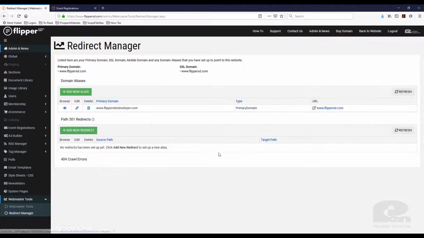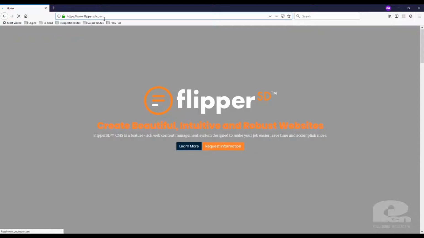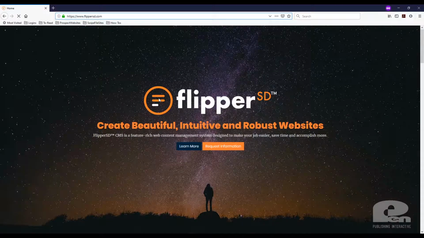Then I'm going to hit add, and that essentially saved it. So I'm going to go back. I'm just going to reload, and there you see it. It redirected FlipperSiteDeveloper.com domain traffic to FlipperSD, which is what we wanted.